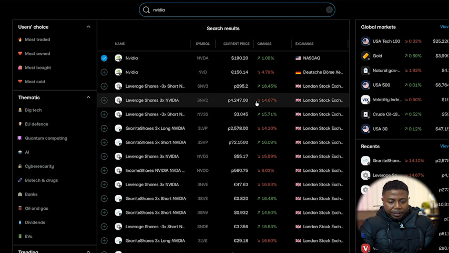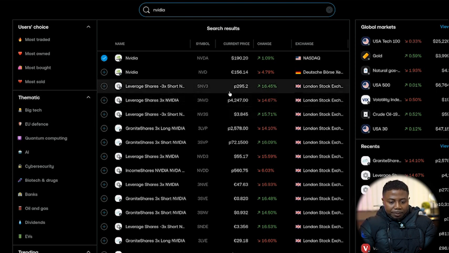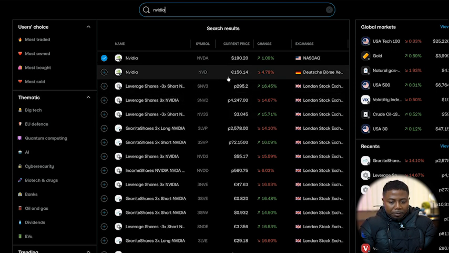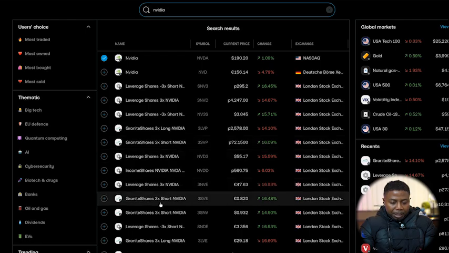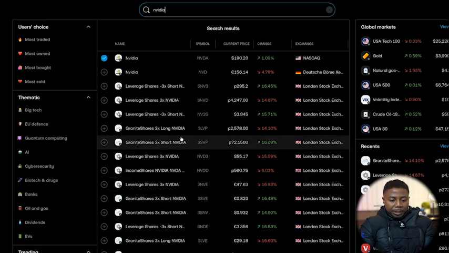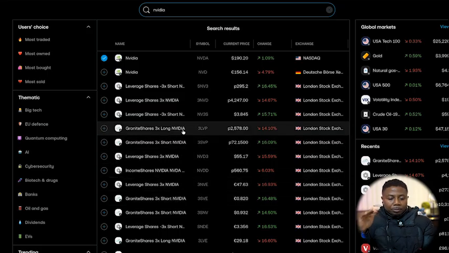So you've got 3 times Nvidia. You see some of them are in pound sterling, some of them are in euros, some of them are in dollars, and then you also look at the amount of leverage. So these are all 3 times. Some of them say short, so that means you're betting against Nvidia, and some of them say long, that means you're betting that Nvidia will go up. So let's say we want to go for a long one.